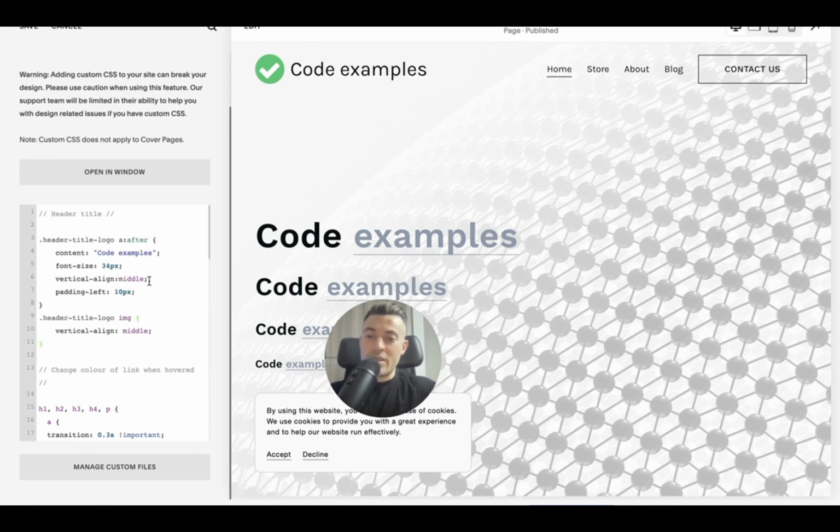Now, I'm going to talk you through each element and why it's important. So basically, header, title, logo, A means we're targeting the logo and it's a link. So we're placing this code after that link. If we put before, then it will be before the link, if that makes any sense. It should do because it was quite obvious. So content, this allows us to write whatever we want. So we put it in speech marks and then we could say Sam's cool code and it would change.